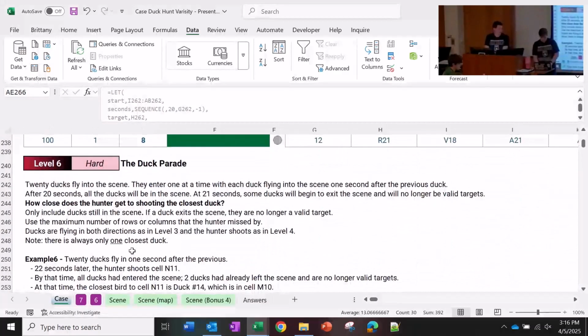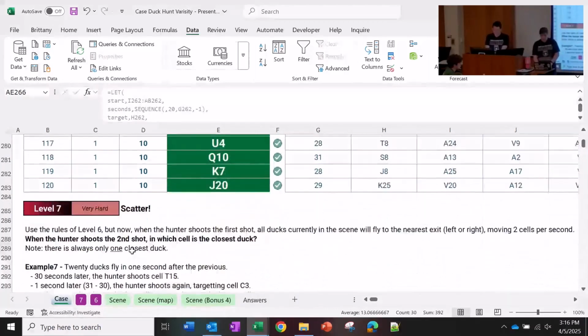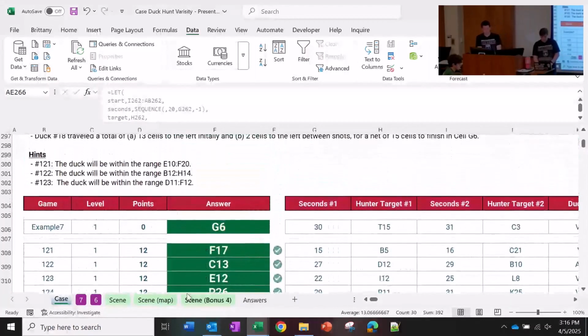Yeah, closest to the second fire. Closest to the second fire. Yeah, so we're still kind of looking for that same location.